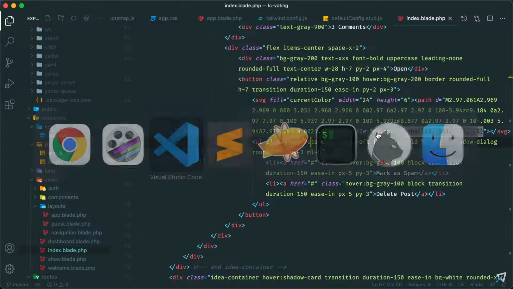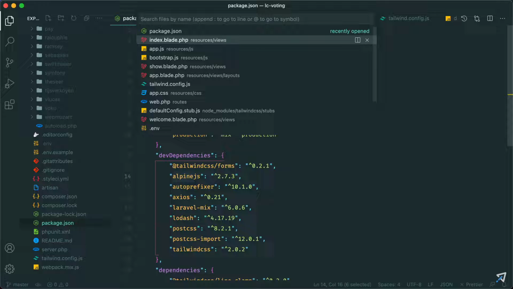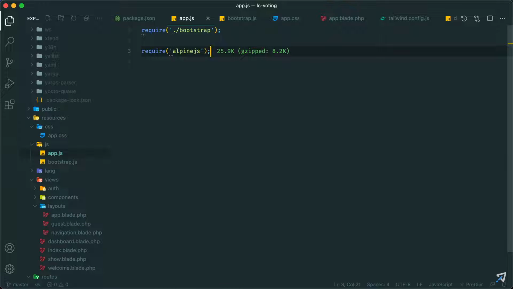If you look at package.json, you'll see it installed here. And in app.js, you'll see it being initialized here. You can also use the CDN if you want to do it that way, which is usually what I prefer, but since it's already installed, we don't have to do anything.